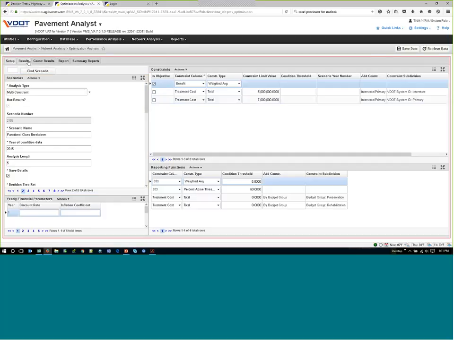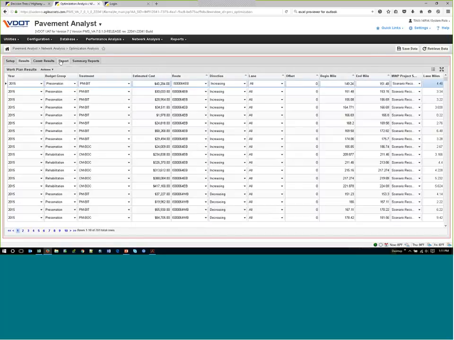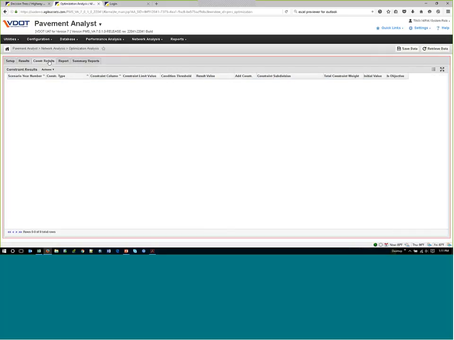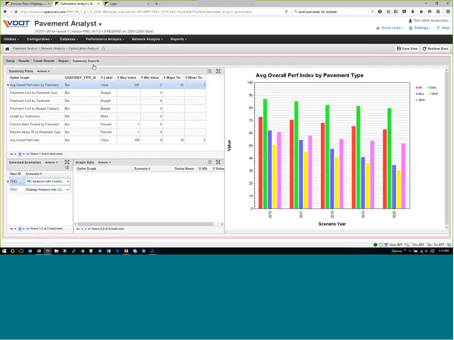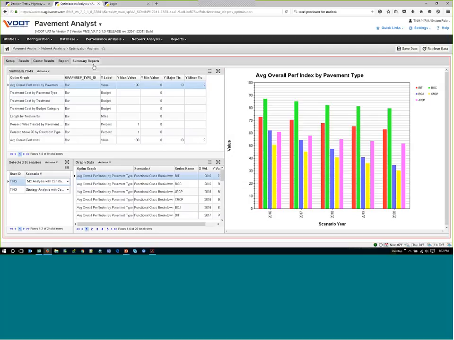Again, I get the same kinds of results. I get a work plan. I get constraint results, which shows me how it's spent against those constraints. And again, I get summary information that comes out of the software. It shows me what types of data we have available.